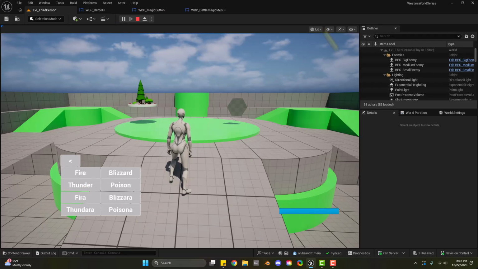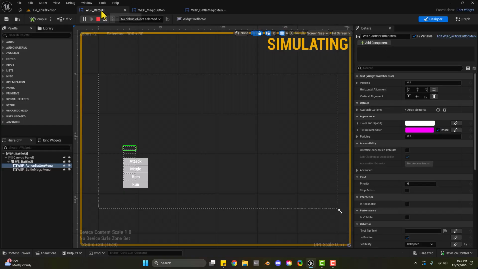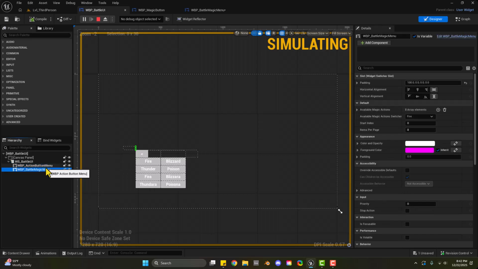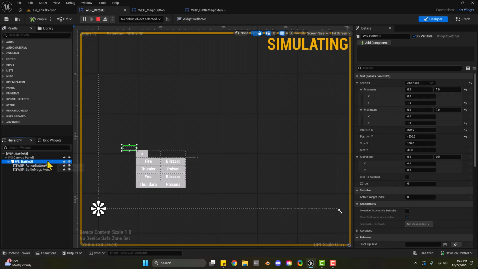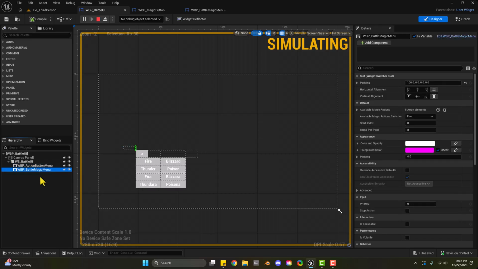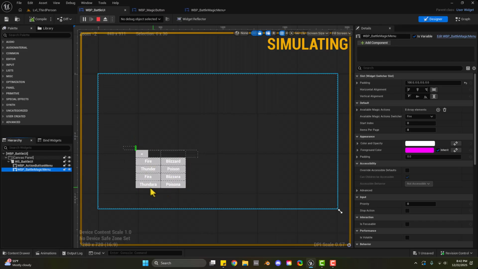Let's see. So there's nothing to Google or define because we already looked up what is a widget switcher, and that's where we left off. And I showed how to toggle between the indexes. But now let's look at what we did to build this Battle Magic menu.